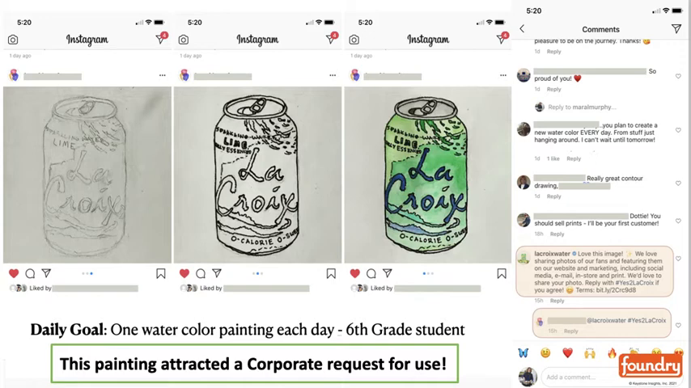And another great outcome was that one of her paintings was of a LaCroix water can. And it just so happened on Instagram that someone from LaCroix saw her watercolor and asked her if it would be possible to use it on their website. So pretty cool for a sixth grader.